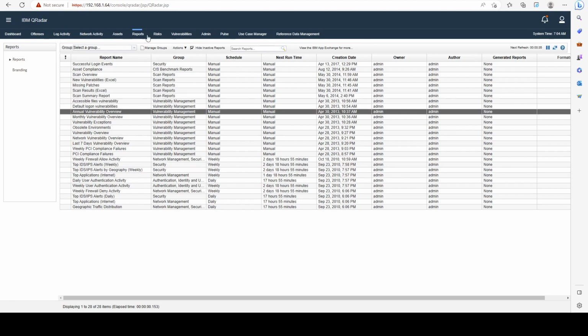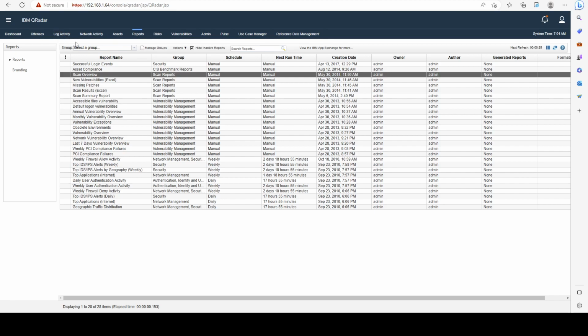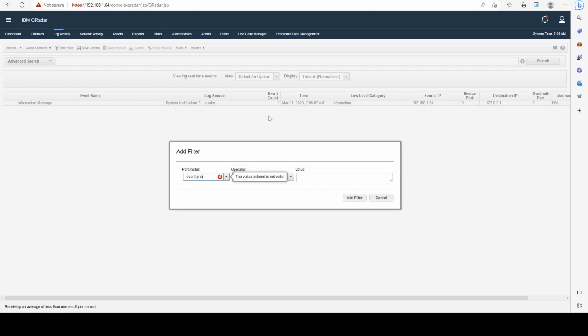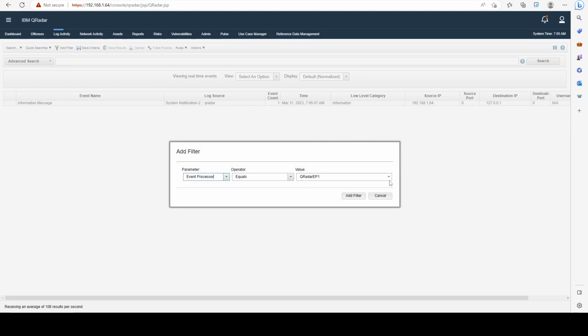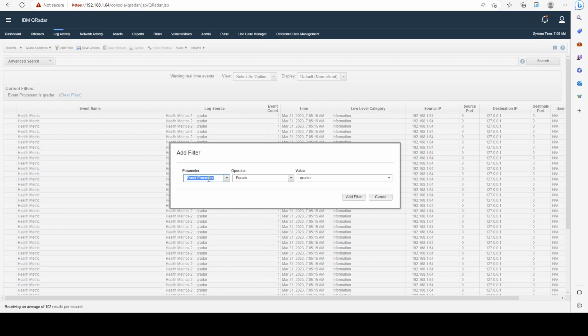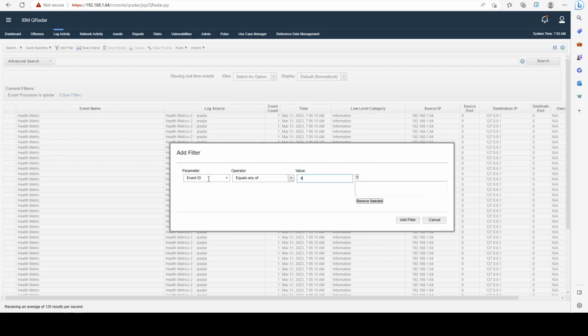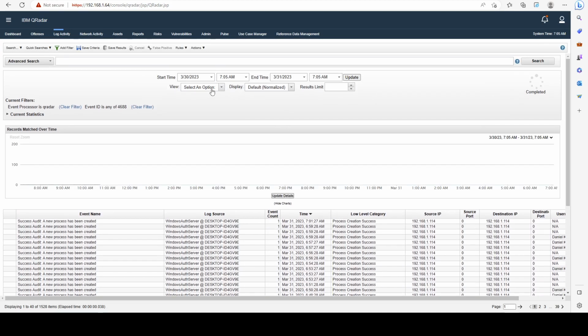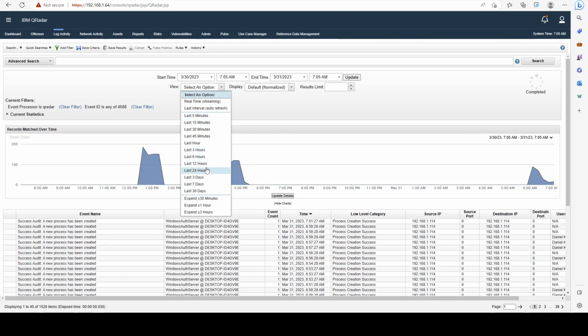So before we can actually create a report, we have to create a search that will be assigned to it. So let's go ahead to log activity and select our event processor. And then, for example, I want to see all the 4,6,8 events that have occurred in the past day. And it doesn't matter what time you select in this window. It matters what time you select in the reports.